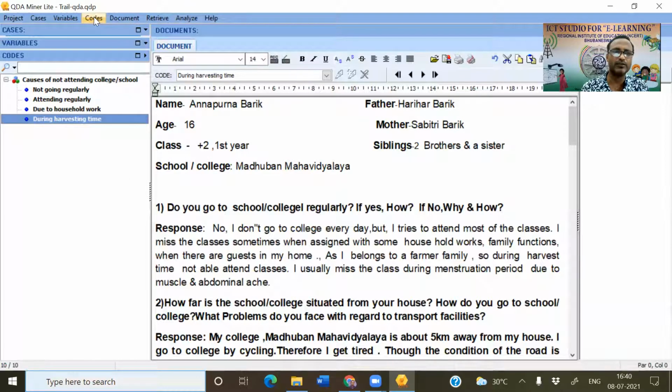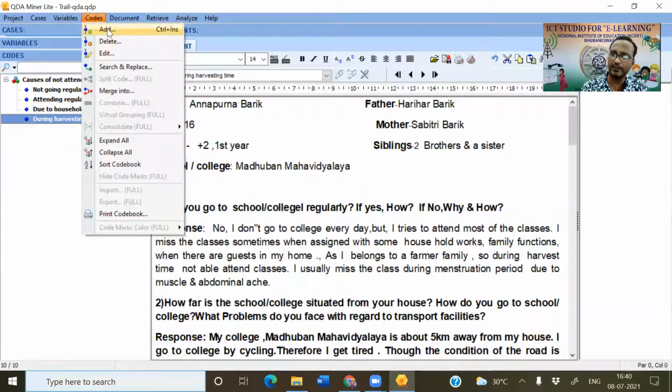So all the options are here. You can add a code, you can delete a code, you can edit a code. You can also merge two codes. Suppose you see that two codes are similar in nature and you want to make them one, so you can also merge the codes. All the operations are available here.